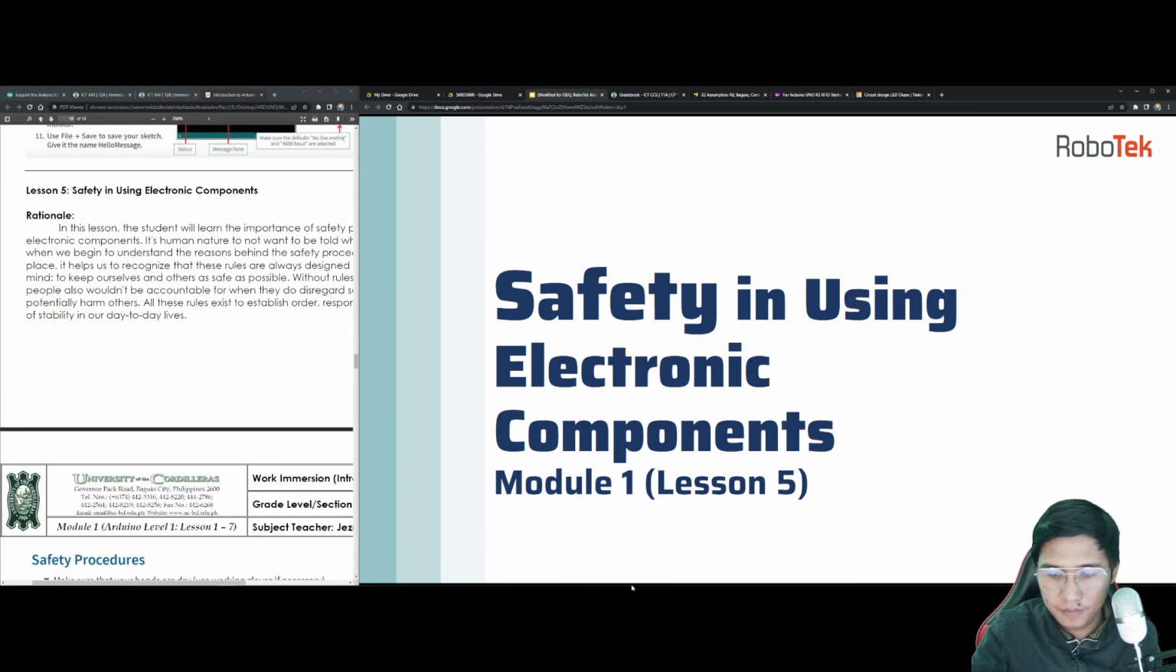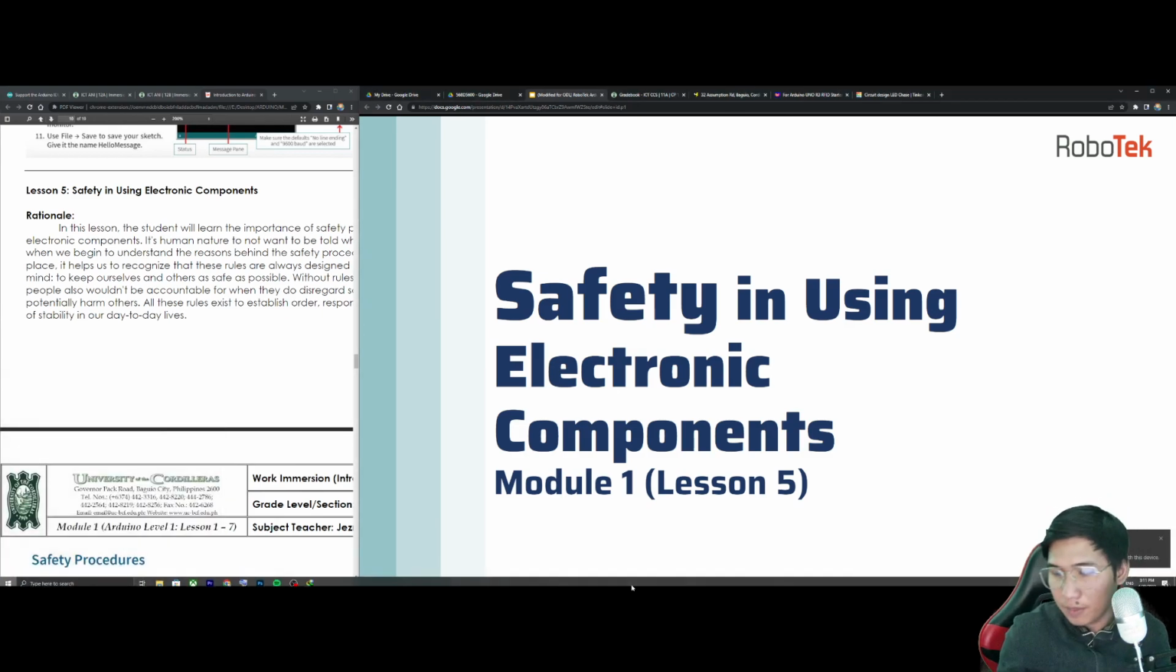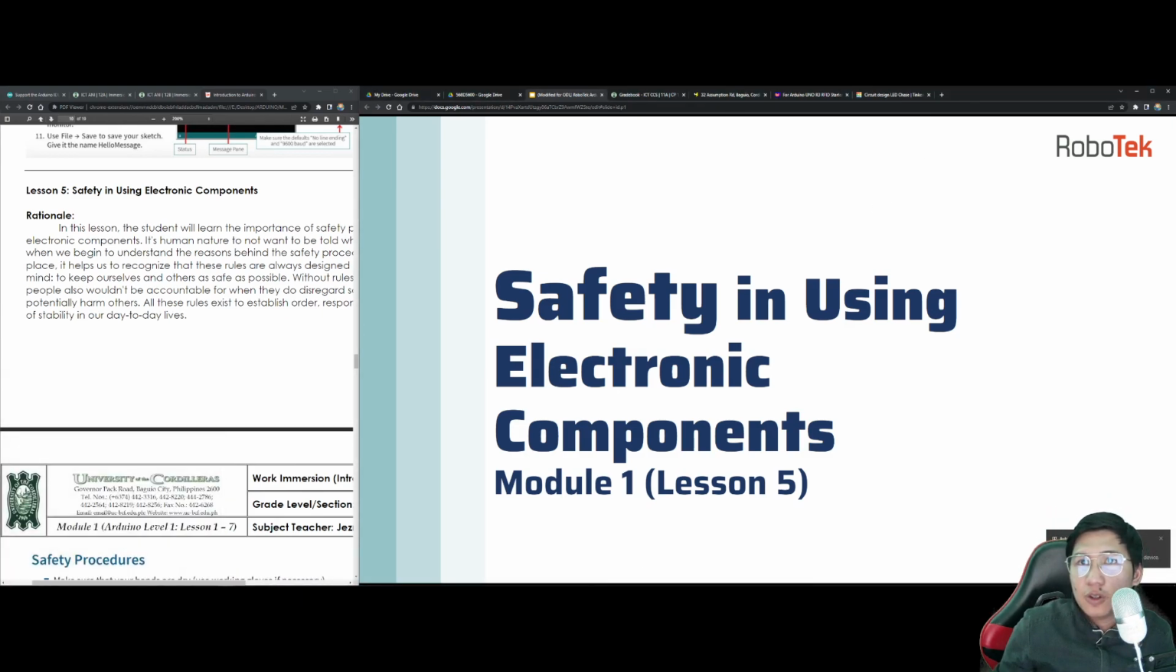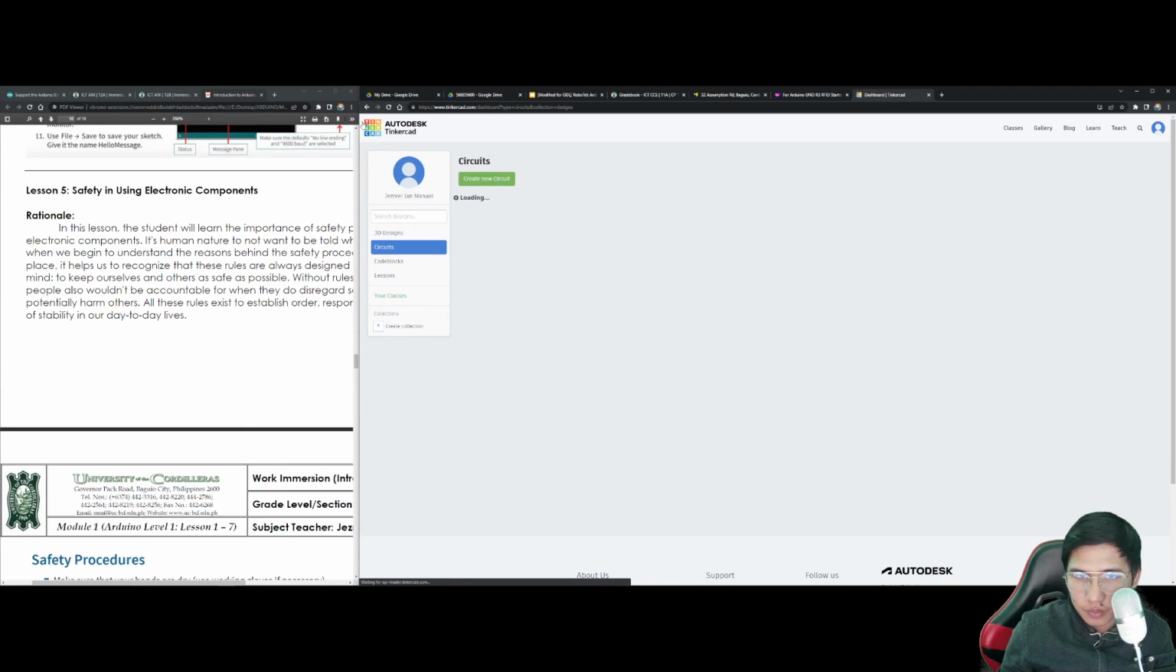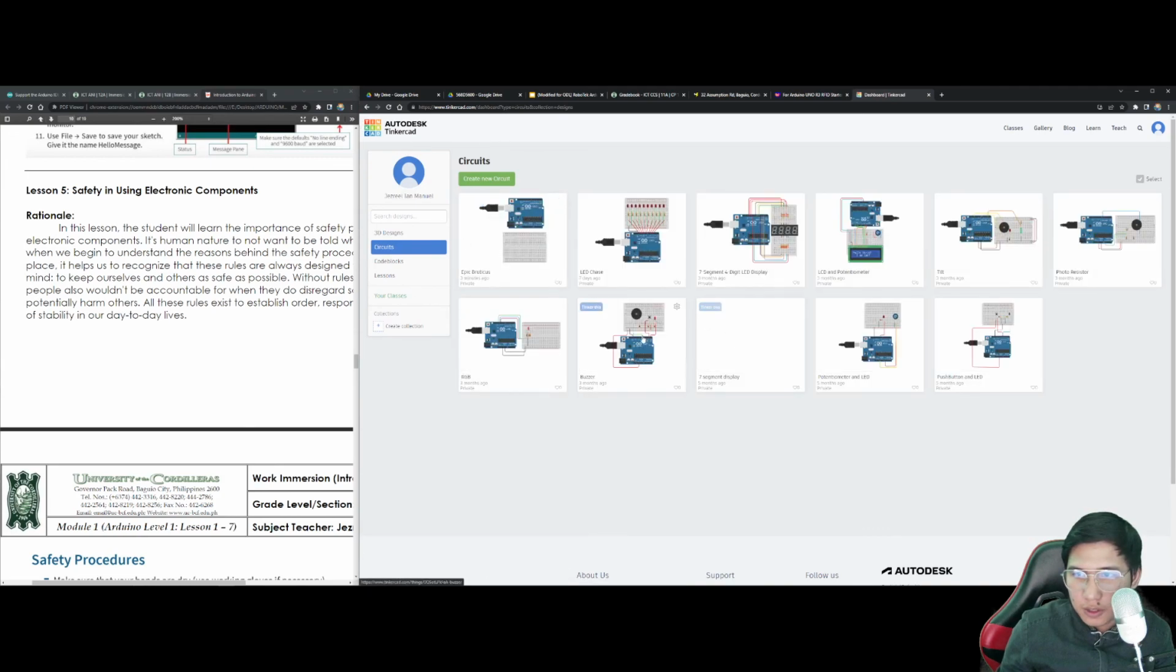Open natin. Okay, so I hope naka-create na kayo ng account, no? Hindi pa tapos ang discussion natin, no? So, go ahead and create your account here in the Tinkercad, and I want you to play around with that one.